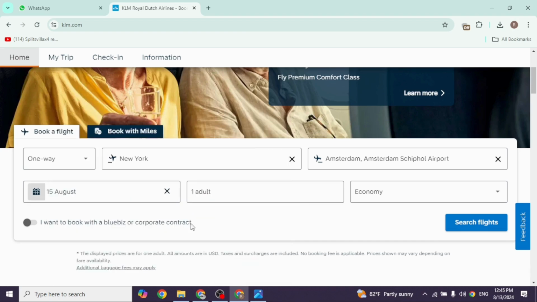With that, different available flight options will appear. Go ahead and select the flight that you want to book. Then go through the booking process.